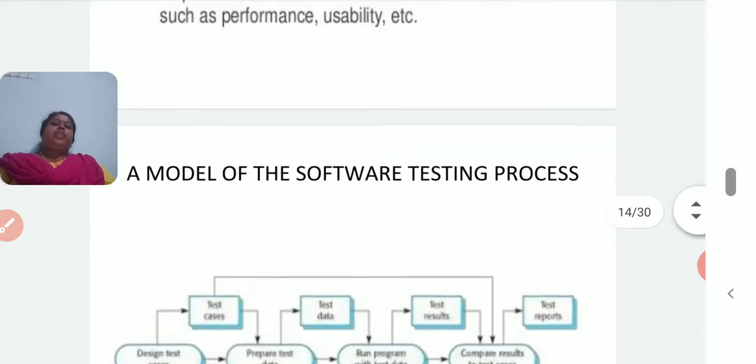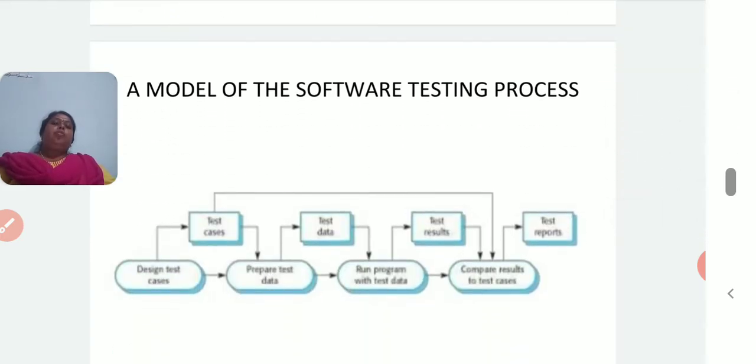Okay, in the next example, it shows a model of the software testing process. First, we should conduct the design. After the requirements, we have to design the test cases. For designing the test cases, you have to conduct many test cases. Then prepare the test data.